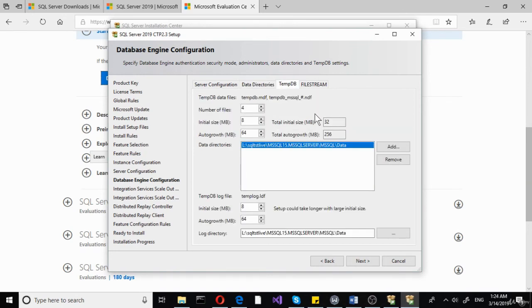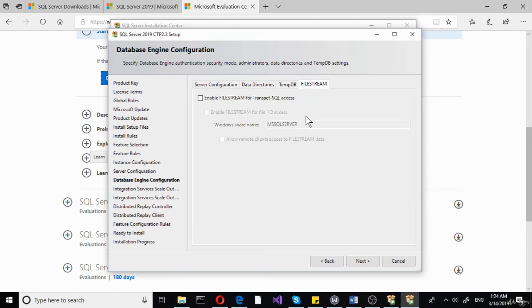Now you have the temporary database. So again, you can leave it as it is unless you have specific needs to store different files in different places. Usually you will have a different drive for the backup. And then there's also FILESTREAM. Now about FILESTREAM, we will get into that in a few lectures in this section for files. So we will talk about it then, but for now, let's just enable FILESTREAM for Transact-SQL access, and then enable FILESTREAM for file I/O access.